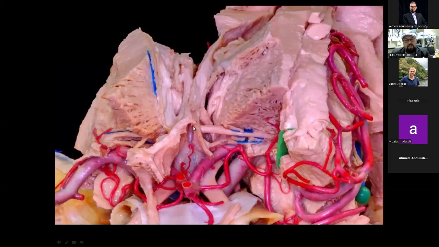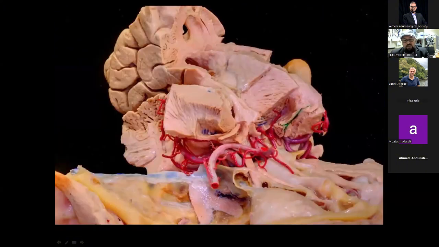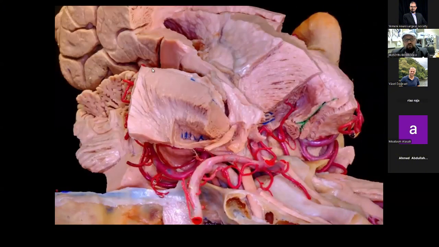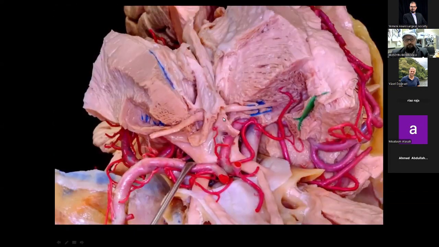This is lamina terminalis, diagonal band of Broca is here, optic chiasm, anterior communicating complex, internal carotid artery, third nerve, anterior clinoid process can also be shown. Now, let's go further dissections to show you the third ventricular area.